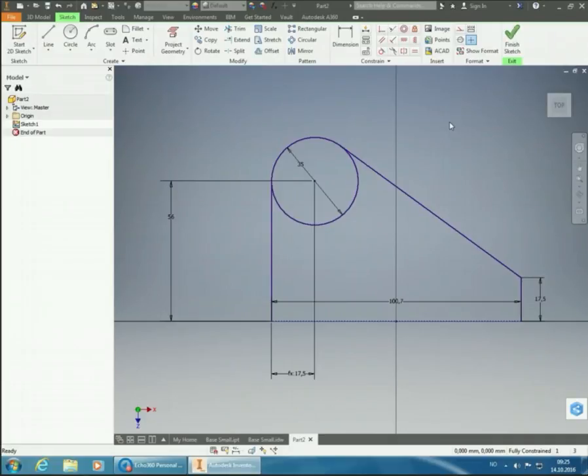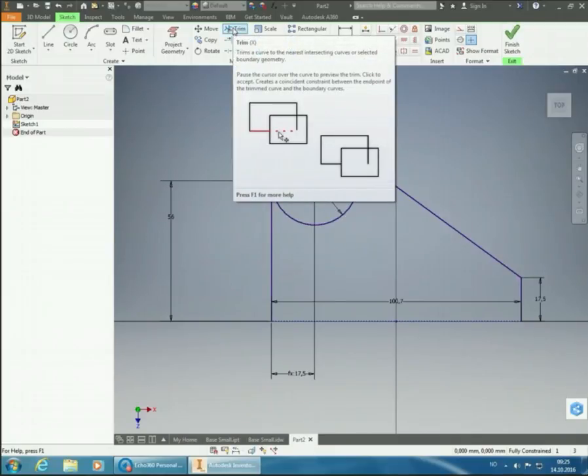So we're almost ready to mirror our outline, but we don't really need this part of the circle, so we're just going to trim that one away. So we go up to the modify section of our toolbar, and we find the one that's named trim. It's got a nice little symbol of a scissor cutting a line there.